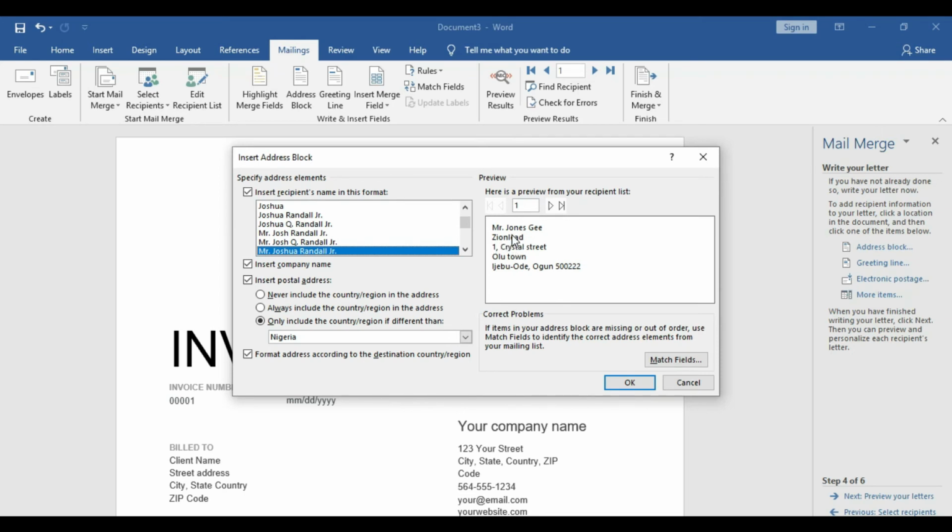So let's say I wasn't supposed to even add it in the first place in my field. Let's say I made a mistake and I added it. I can still take it off from here. So insert company name, I uncheck that box, so it's gone. But I want the country to reflect here, so I'm going to use always include the country or region in the address. So I click on Nigeria.